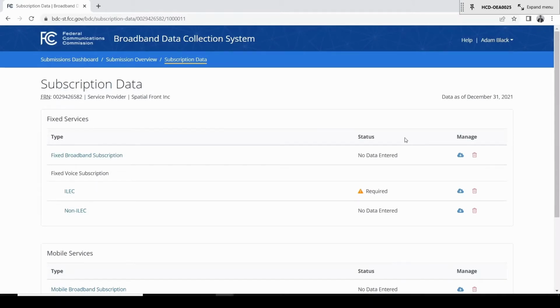Valid data. This means you've uploaded valid data for the subscription type. Data errors. This means you've uploaded data that contains errors for the submission type. You'll need to fix these errors before you can proceed through the submission process. Virus scan failed. This means you've uploaded data that has failed the FCC virus check.